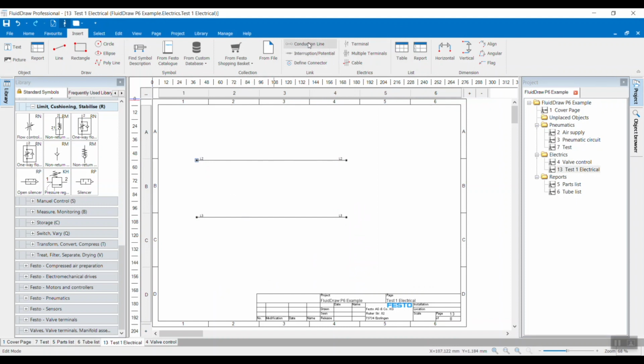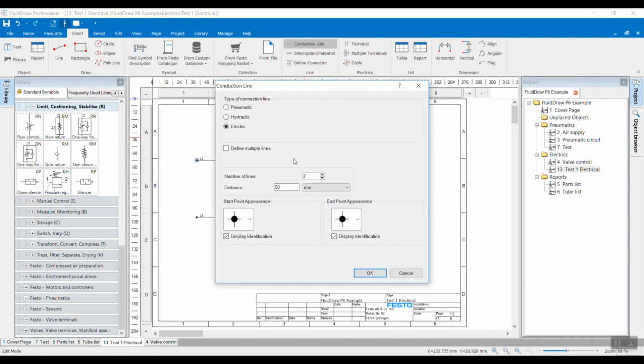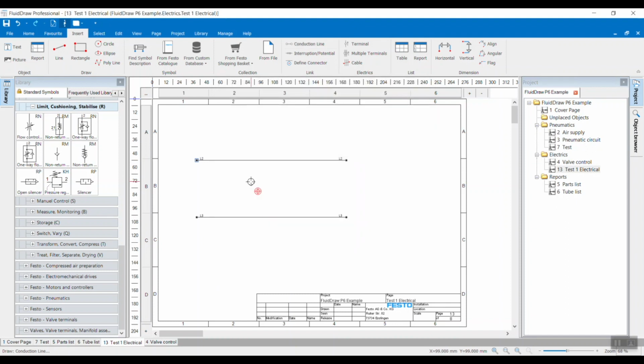We'll also use the same tool to draw the rungs. This time we're going to define multiple lines. We're not going to display any of the identifiers, and we're going to draw each rung one at a time. You can draw multiple rungs, as many as you like, until you hit escape.